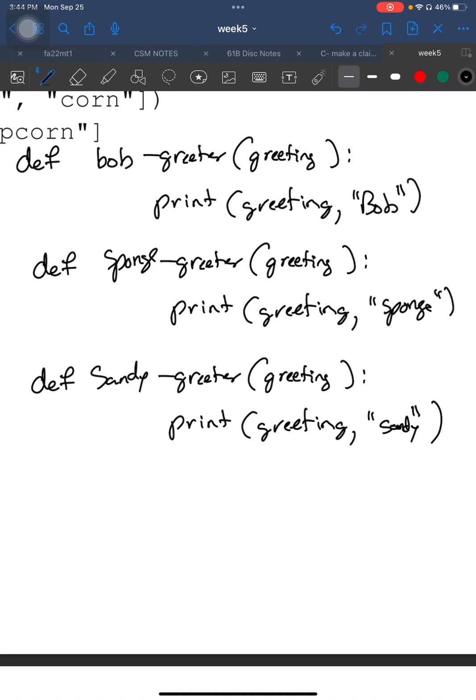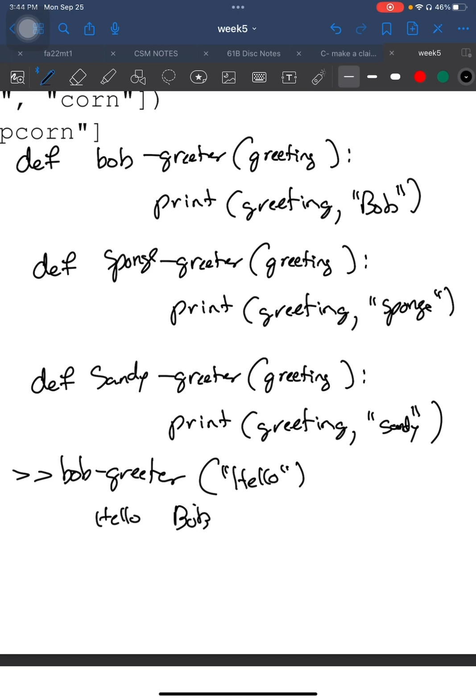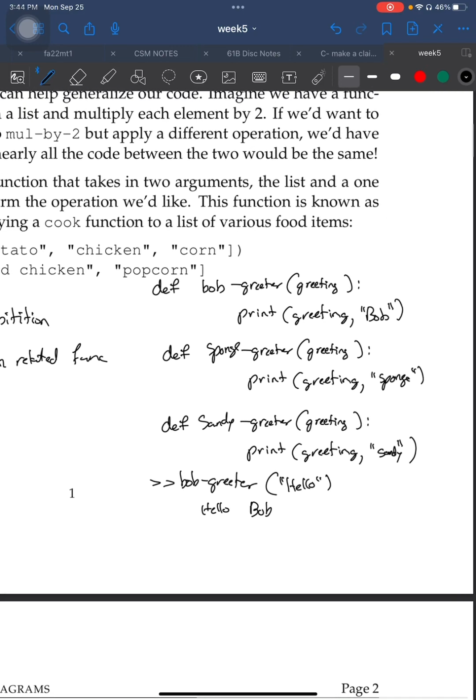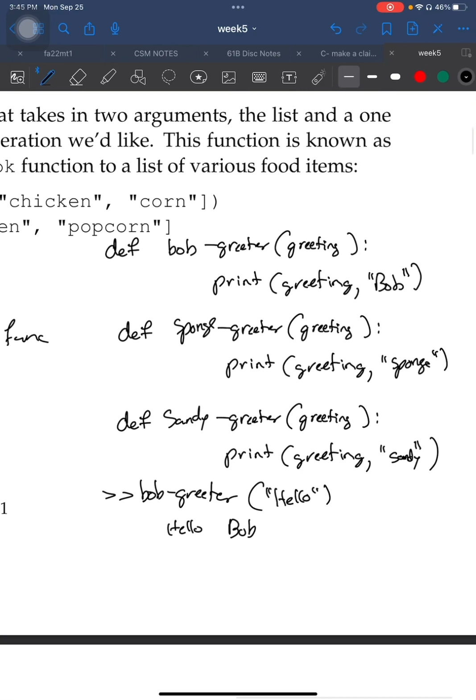When we call Bob greeter, just the output, yeah, there it is. This is going to print out hello, Bob. So yeah, we have three different functions for exactly the same thing.